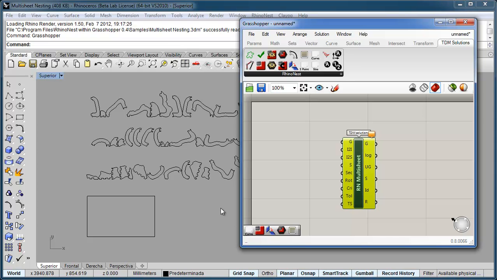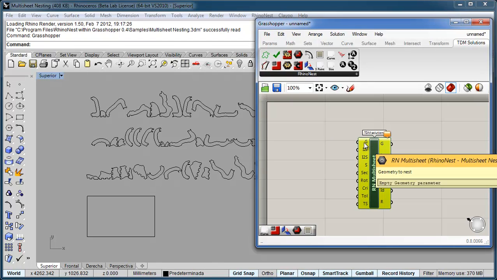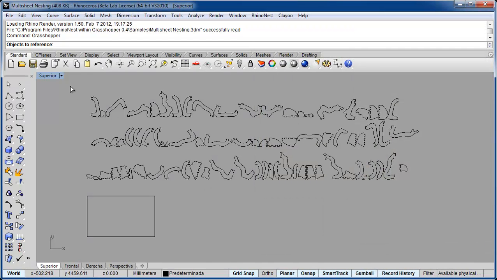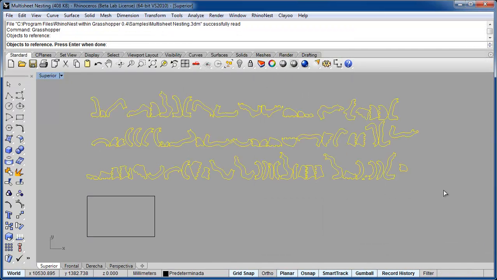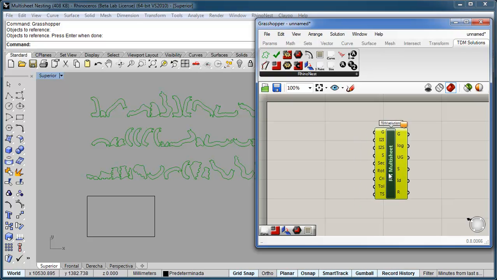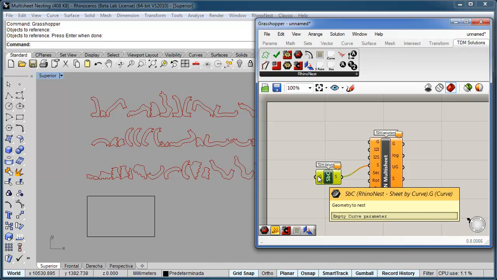Then, how can we do a nesting? You can find a lot of videos in RhinoNest.com, but here we will talk a little bit about how to use it. Very simple. First of all, we need to select the geometry to nest. Select multiple geometries. We can select curves, polylines, solids, meshes, surfaces, all that you want. And the second step is to find the sheet where you want to place the objects.